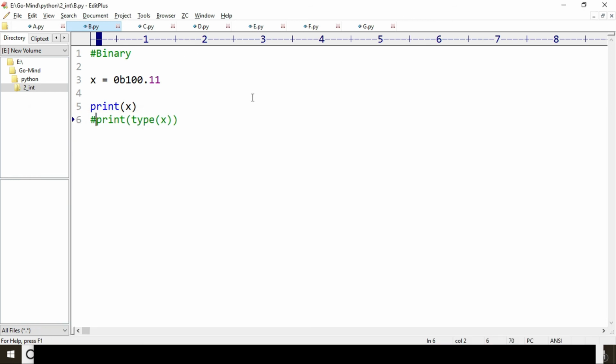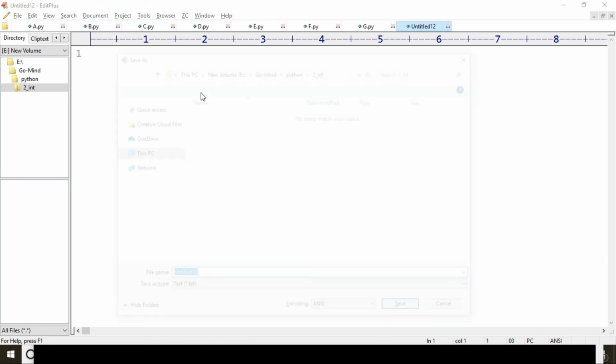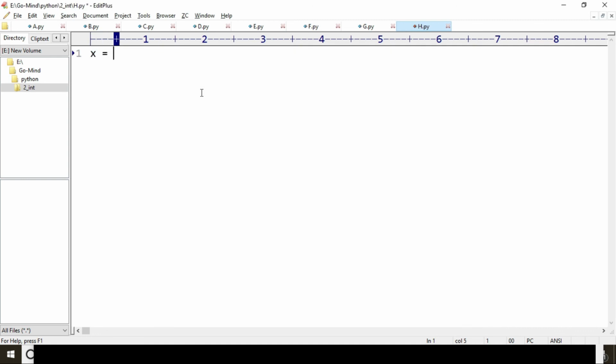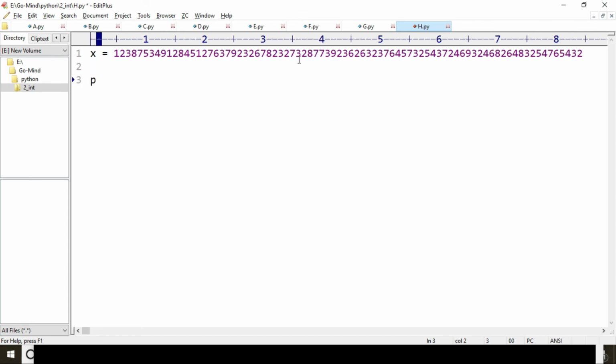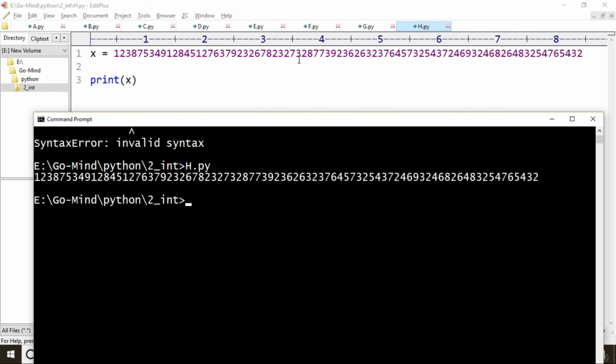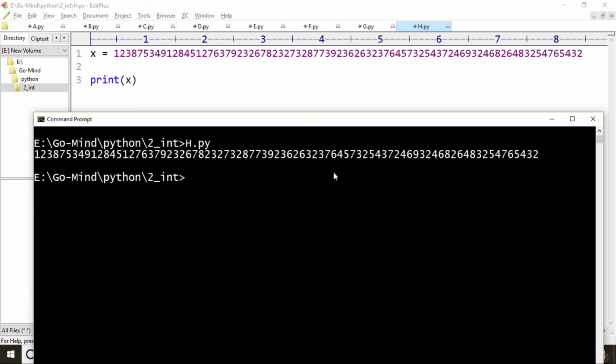Also there is no range for these types of integers. We can make our integer of any length. This is only in Python. h.py. Let's see some example. x equal to, let's take any long number. Print x, h.py. Look, no error is coming.